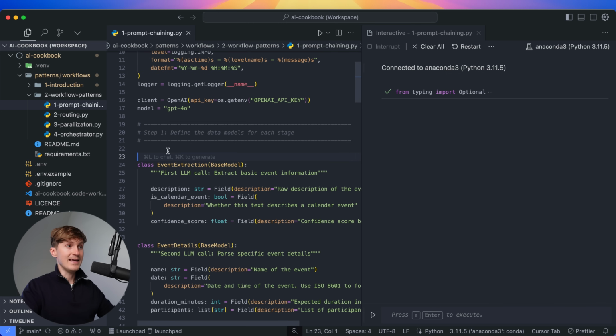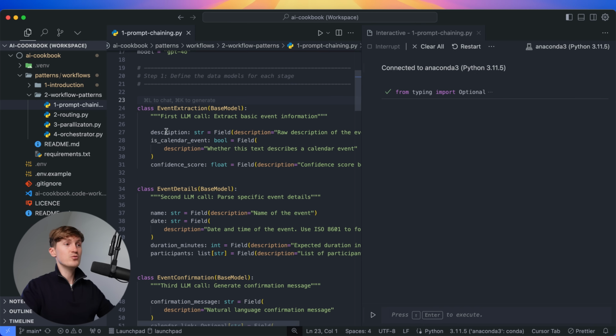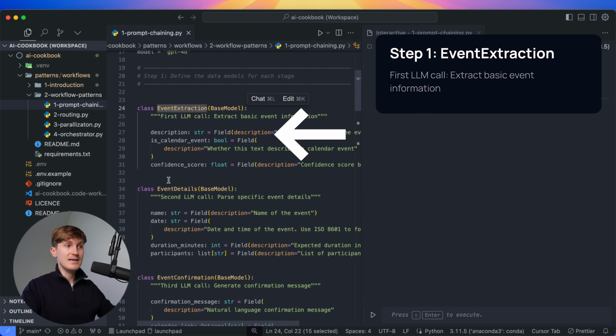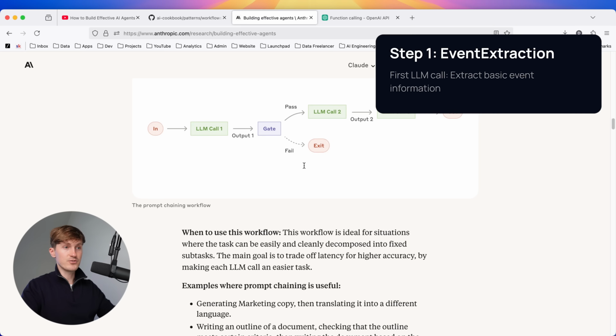Since we're building a calendar agent, we're going to have different steps that we're going to chain together, prompt chaining. And for each step, we specify a model. First we have the event extraction. Let's say a user says, hey, I want to schedule a meeting for next week, Friday. First, we're going to get a description. We're going to decide whether this is actually a calendar event. This is where we can introduce a gate where if the user, for example, asks something completely irrelevant, we don't have to continue with the flow.